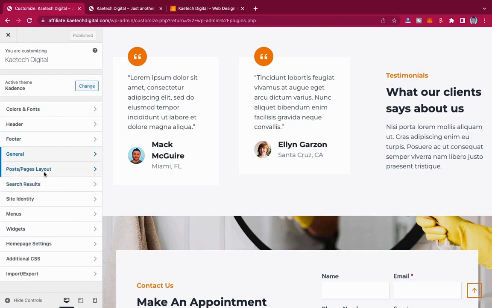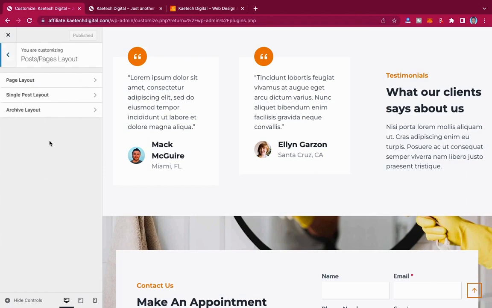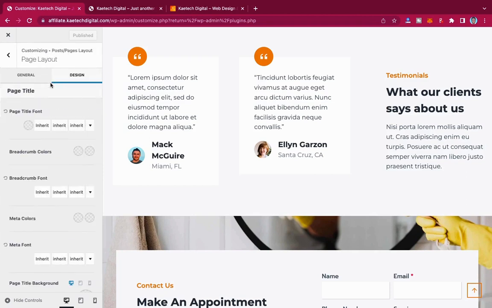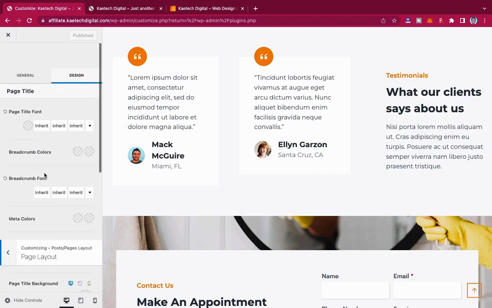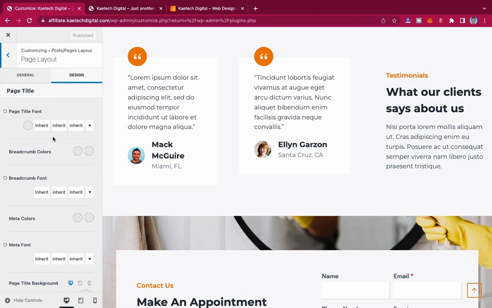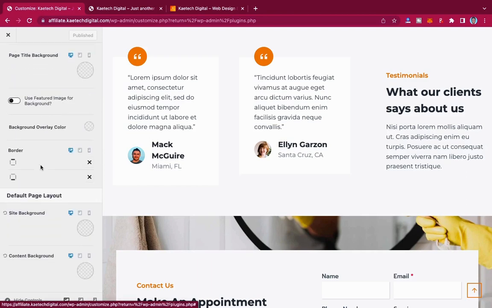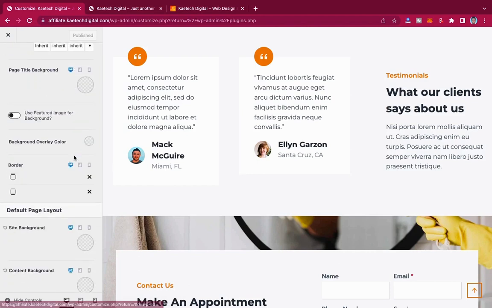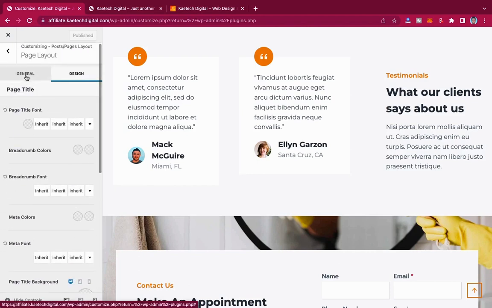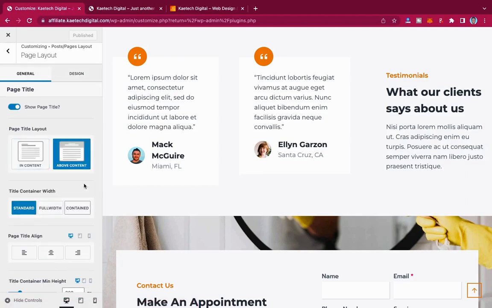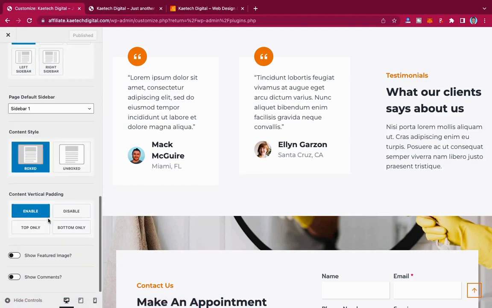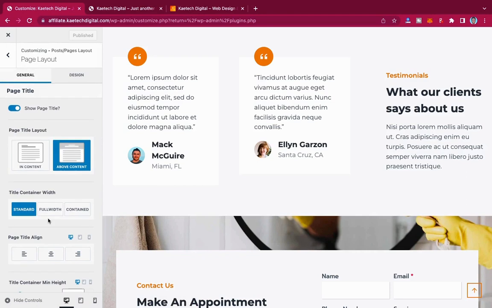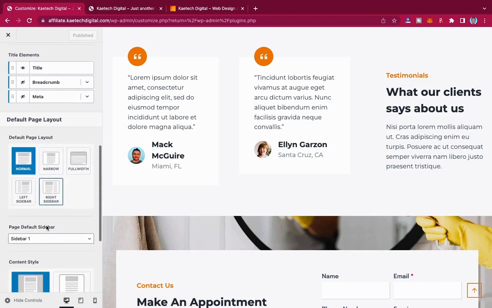Now let's go to the post and page layout. You can also set up your page layout this way. All the settings for the page layout, you can do over here. So this is the general settings over here, and then this one is also the design. So this one is the general settings. You can do all the general settings over here, everything that you want, how you want your page to look like.